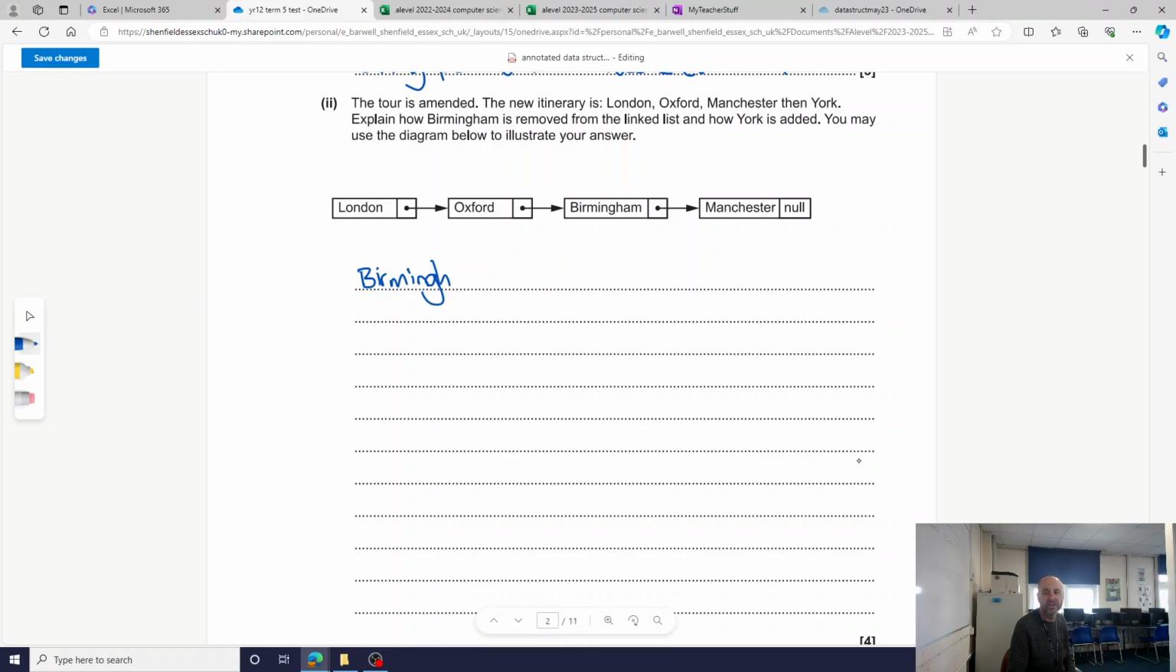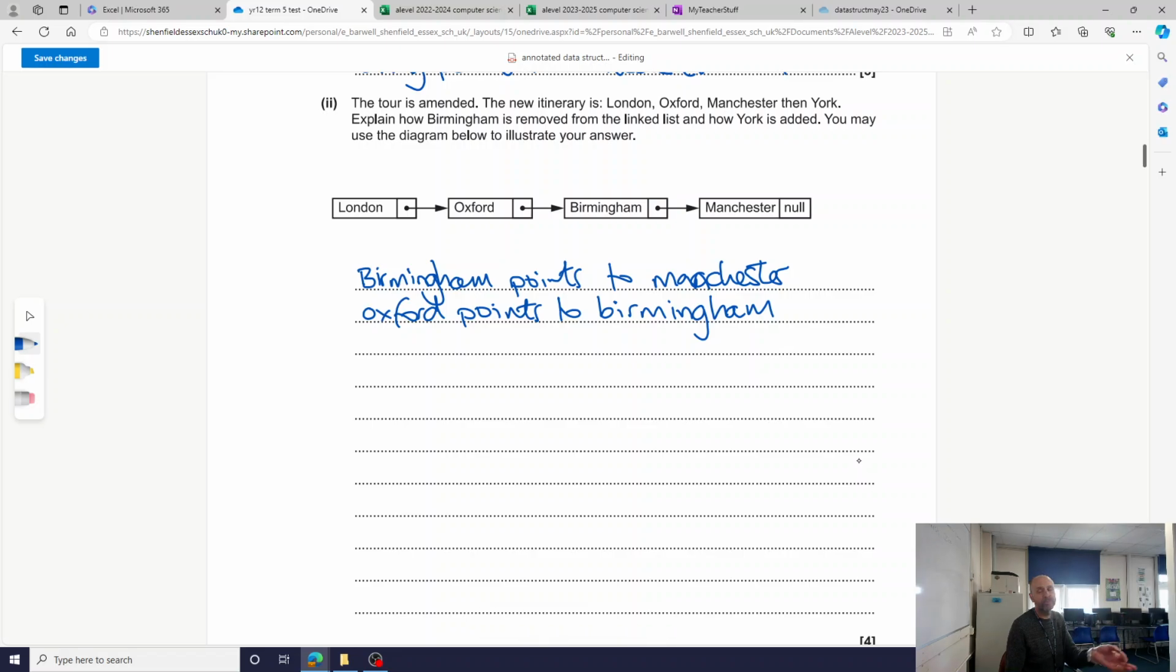And then I'll show it visually. I can't spell Manchester, I wonder why. Right, Birmingham points to Manchester. So if we make the thing that points to Birmingham point to Manchester, it will get deleted. So Oxford points to Birmingham. Why did they pick such big town names? They could have made little names. So if we change the pointer of Oxford to point to Manchester, Birmingham is skipped.